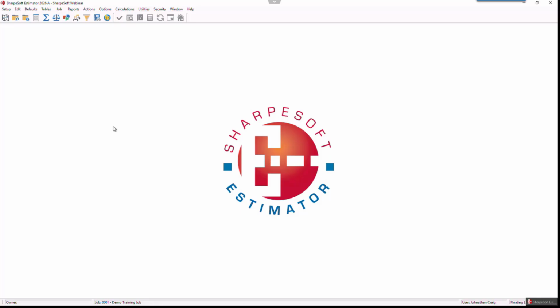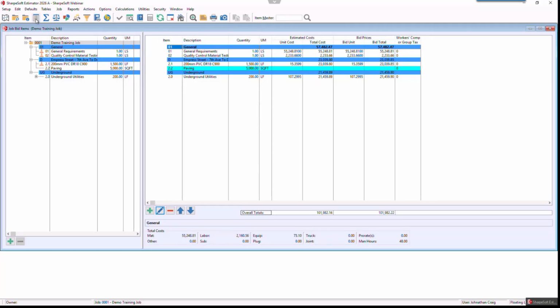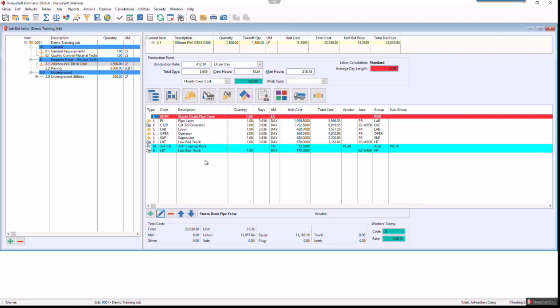Okay, perfect. So the next part of this webinar is going to be covering the calculation menu within a bid item window. So we just opened our bid item window here. I'm going to go to this 200 millimeter PVC DR18. So we're inside the detail screen, within our bid window, and we have our calculation menu up top.